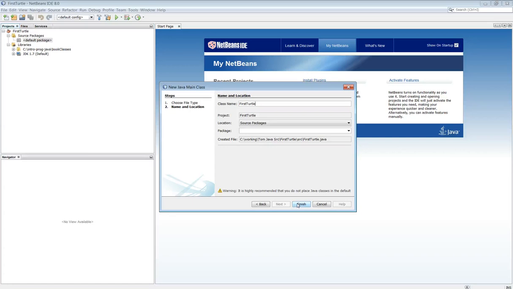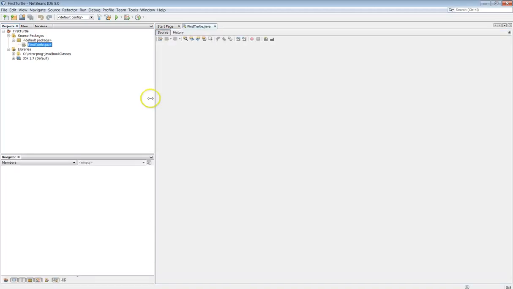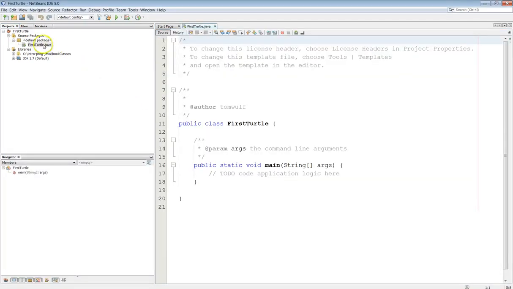So I'm going to create a Java main class called firstTurtle. It'll be a file called firstturtle.java. And it goes ahead and creates the file. And then here's my source code for the file.